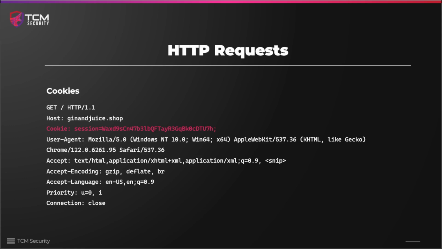In our example, we have Cookie and we have session equals and then a session ID. This cookie called session holds a unique session identifier for us, and the server uses this identifier to retrieve the session state for the user, such as the login status, preferences, or items in our shopping carts.